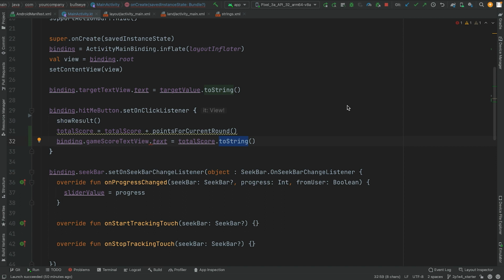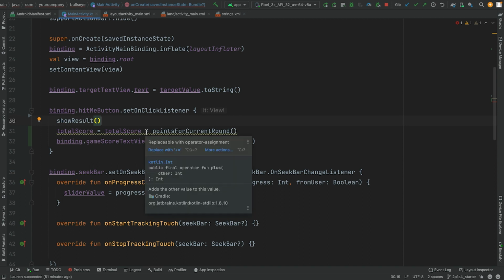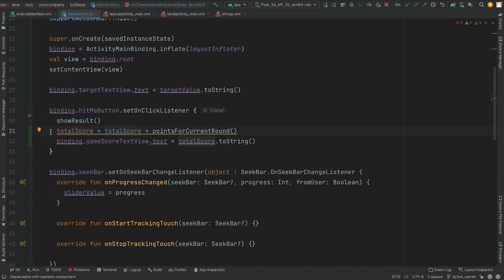Now, I know you must be wondering why the total score assignment is underlined with a warning. Go ahead and hover on that line so we can see what it says. Android Studio tells us that this expression can be replaced with an operator assignment. So I'll go ahead and click on the bulb icon and then select the suggested replacement. As you can see, we have a shorter expression. This is called operator assignments.